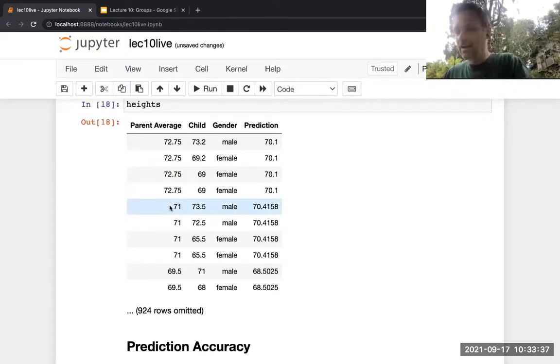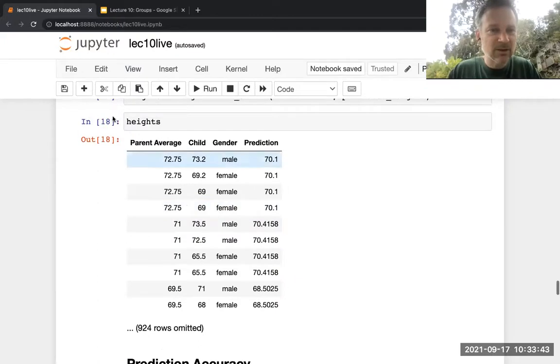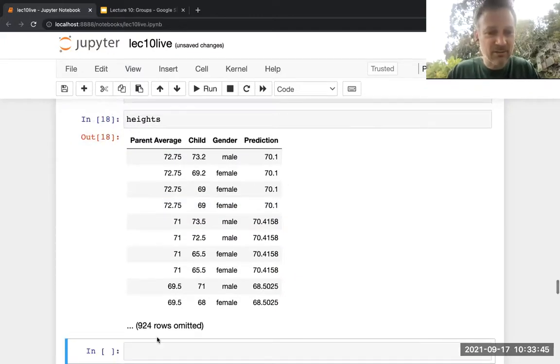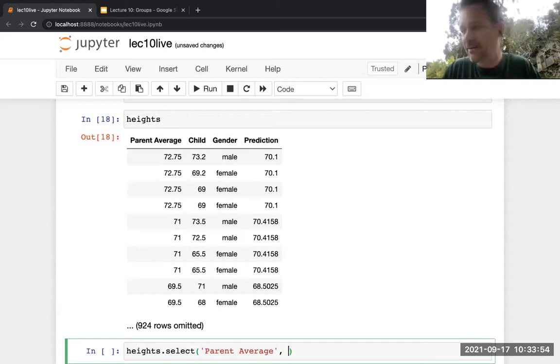Okay, so now let's look at our predictions. Let's look to see how our predictions depend on the height of the parents. And maybe we can also compare that to how things actually turned out for these historical couples, since we have that data too. So I'm going to make a scatter plot.